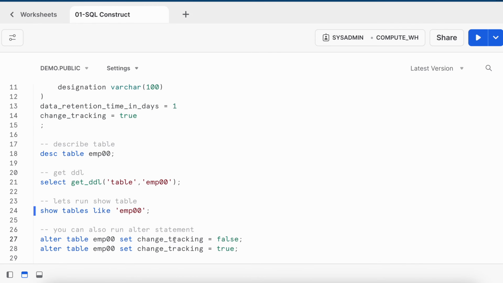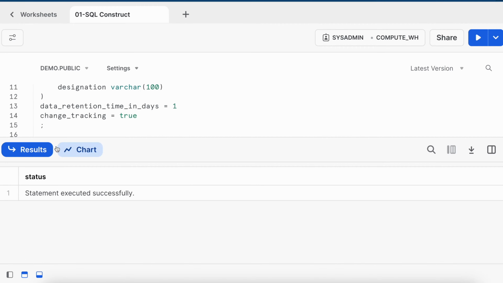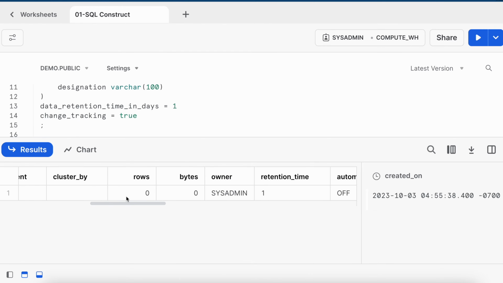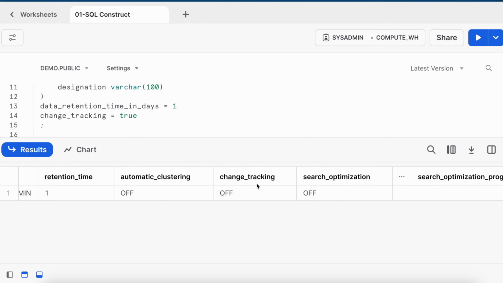Now I can disable the change tracking by running an alter statement as shown on line number 27, where I say alter table name set change_tracking equals to false. Let me run this. Executed successfully. Let me run the show command. Now if you see change tracking value is off.